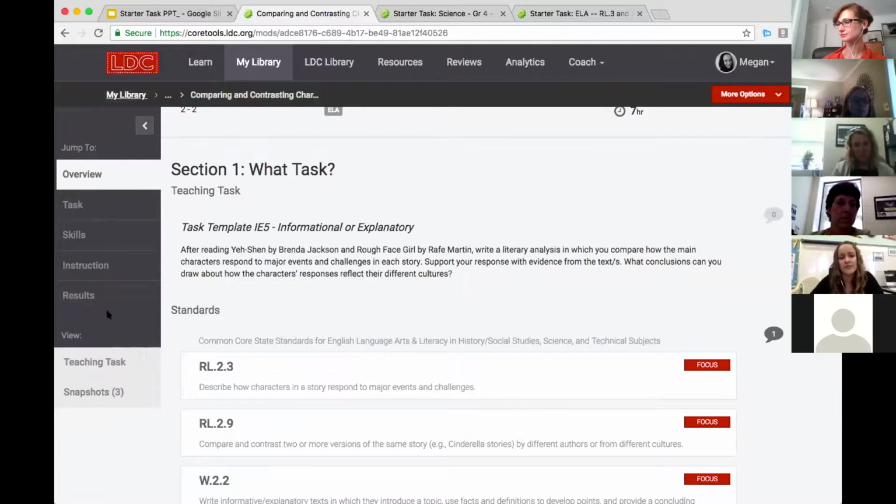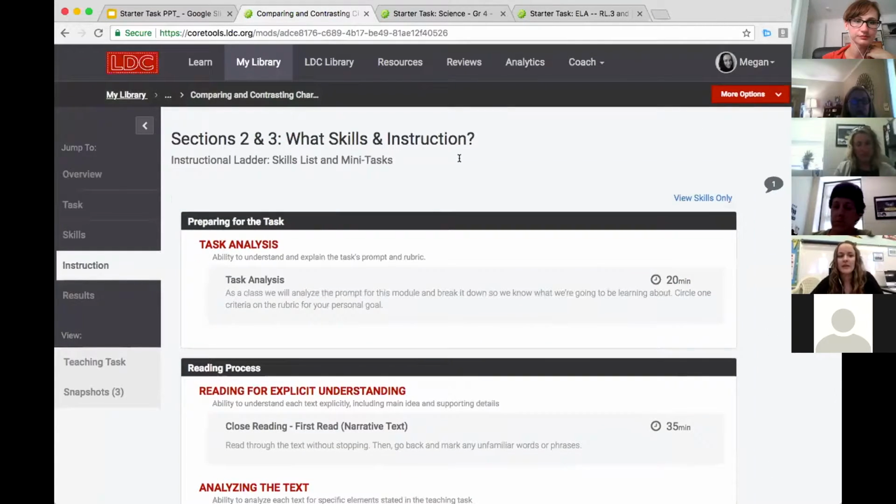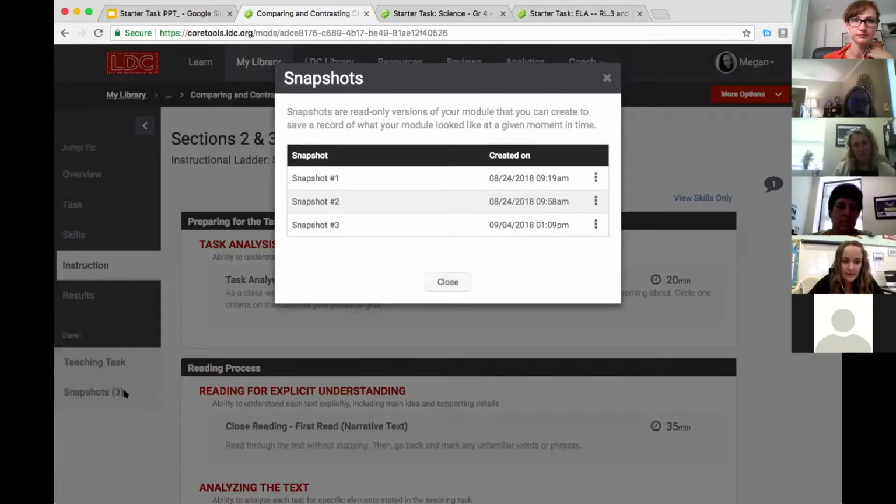First, it allows you to jump to different sections in your module so that you don't have to scroll incessantly to get there. So for instance, if I clicked on instruction in this menu, it automatically will pop me down into my instructional ladder. So the section in my module where my skills list and then my mini tasks to teach each skill are included. Your snapshots are always included on the bottom of this menu. So I can click on that and then I can head in and access the snapshots I've created.